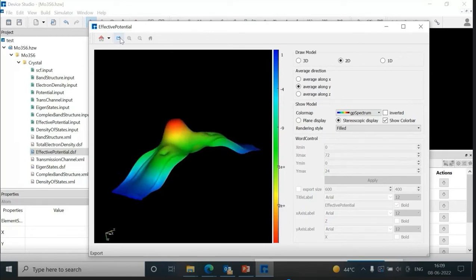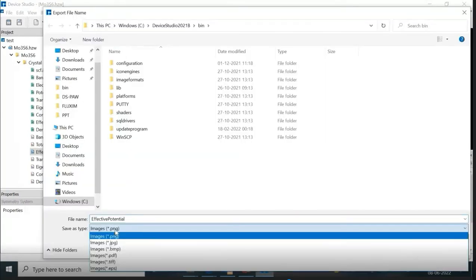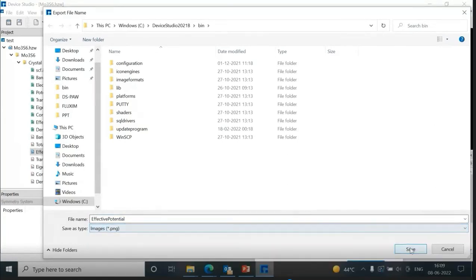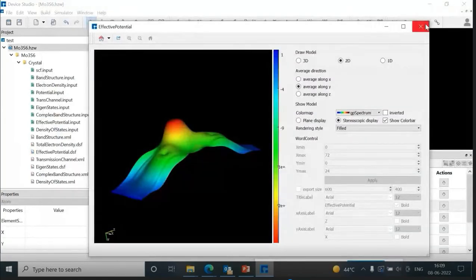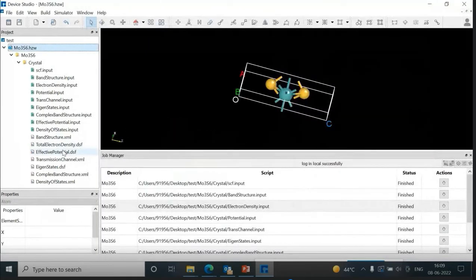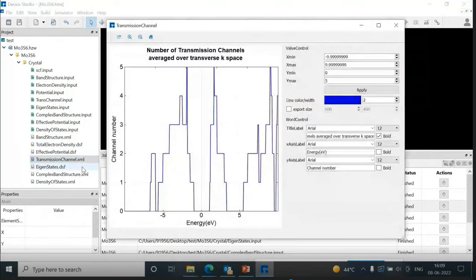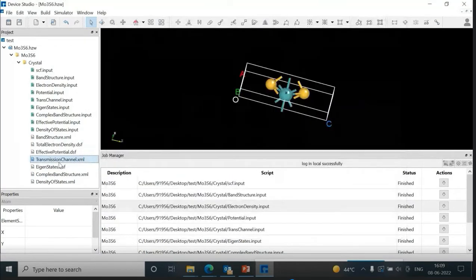And you can export this image in the form of PNG, PDF, text, or whatever image format you want to save; you can save it easily. And similarly, other properties are there. Transmission channel, if you want to see, this is a transmission channel with an energy range from -5 to 5. It is showing the number of channels, regions, eigenstates, complex band structure, and others.